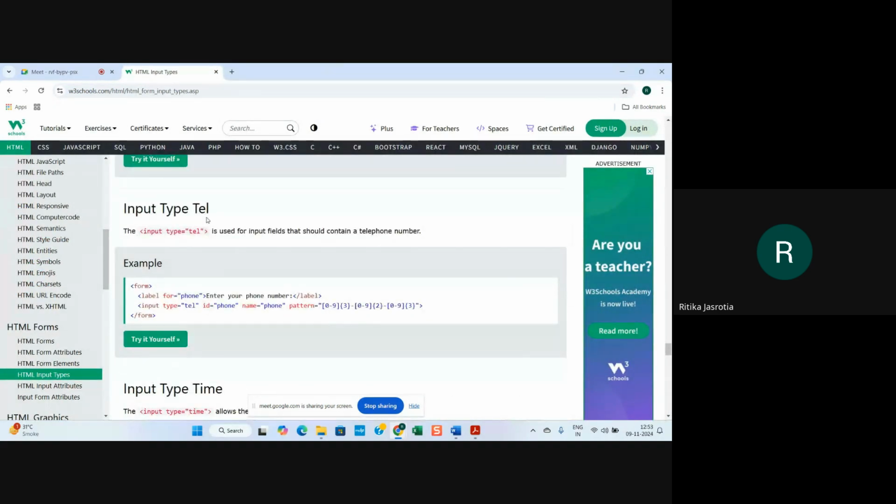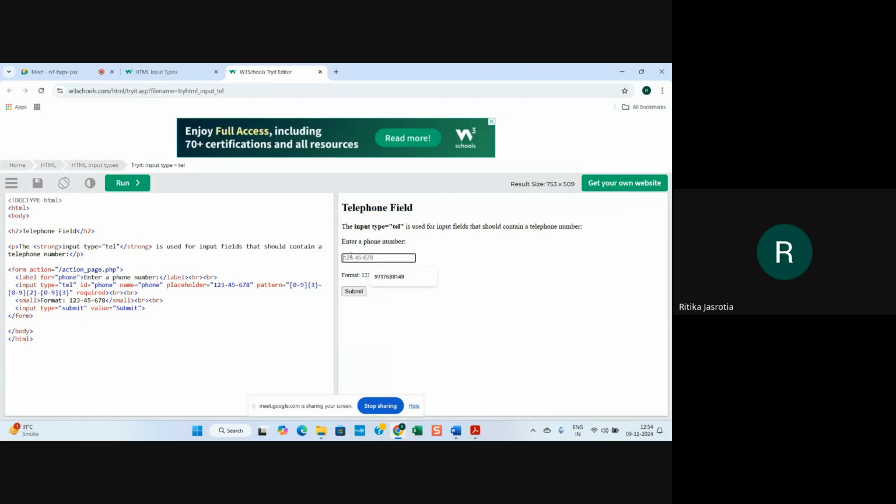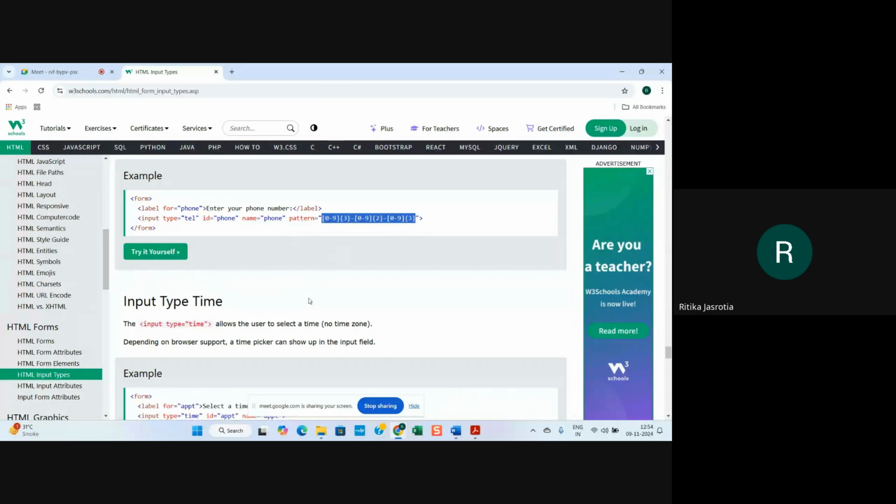right? Input type tel is used for input fields that should contain a telephone number. So if you say input type is equal to tel, ID phone, name is phone, pattern, so you can give the pattern here like this, 0 to 9, then 3, 0 to 9, something, the pattern they have created. Something like 123-45-678, some format. It's just an example of the format which they are using, but you can create your own format also.